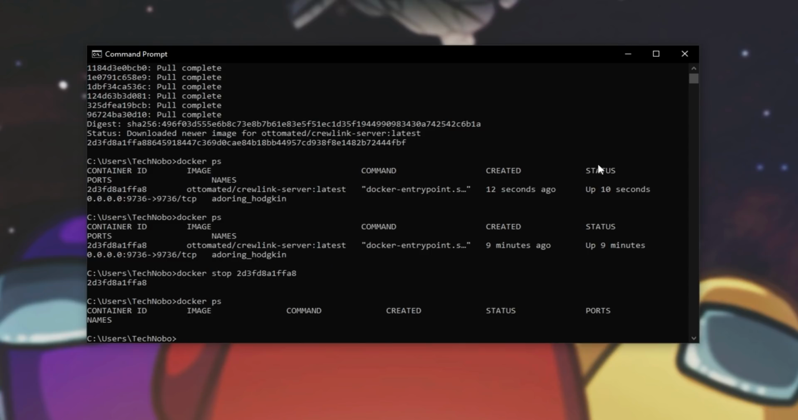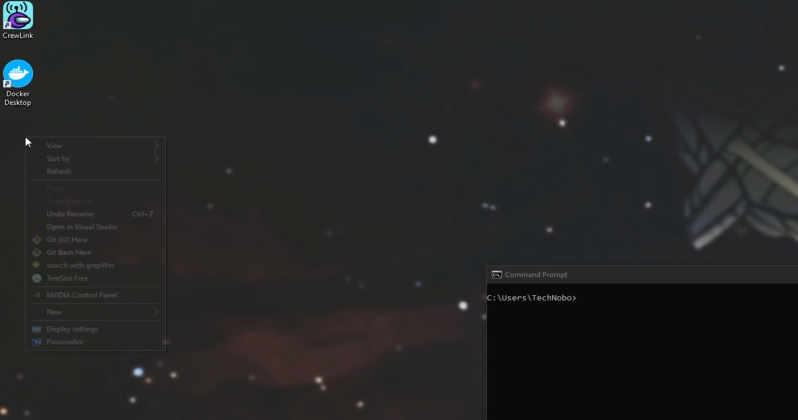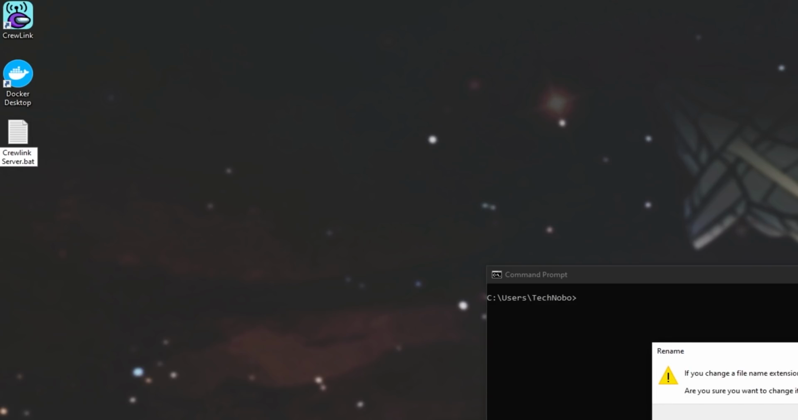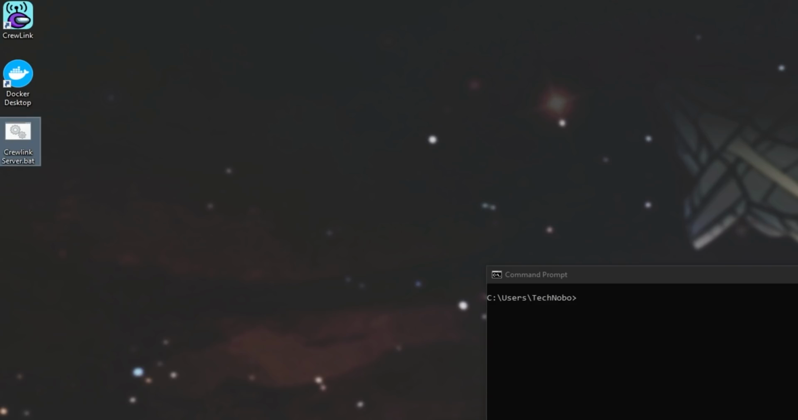Awesome. Now that we've successfully created a server, started it, and stopped it, how do we automate this process? Because typing commands isn't all of that fun. Well, we'll simply create a batch file, which is an executable script file. Right-click anywhere, like on your desktop, new, text document, and then rename it removing .txt at the end, and call it something like CrewLink server. Then in place of .txt, we'll be entering .bat. Hit enter, and then click yes when prompted if you'd like to change the file extension.